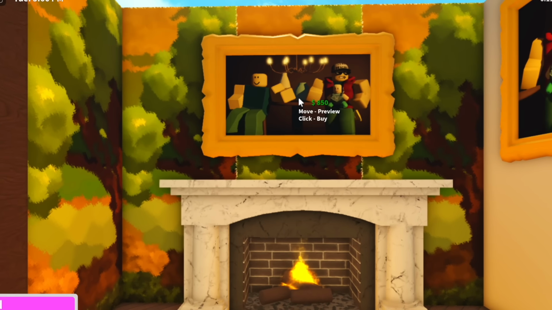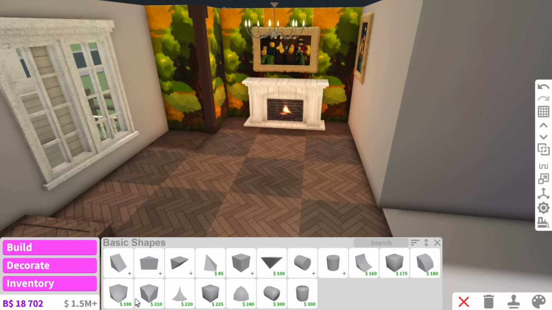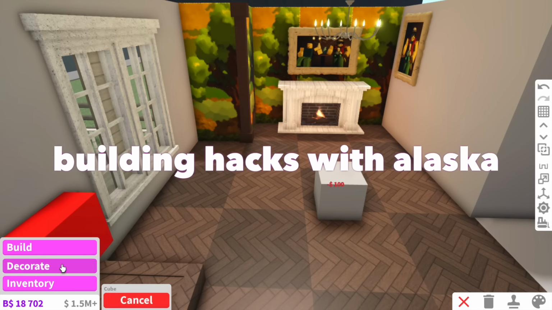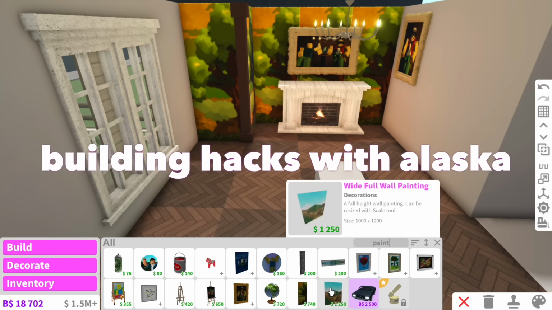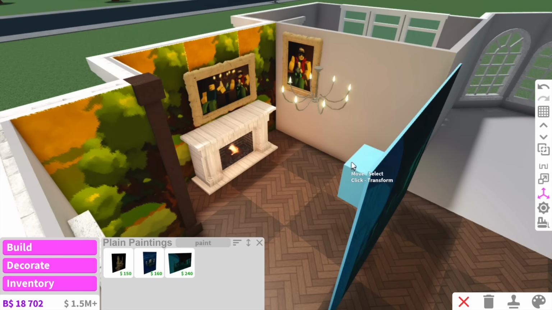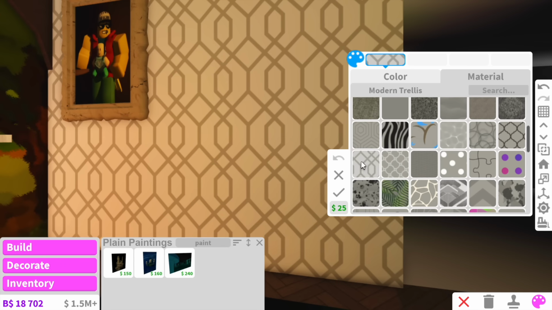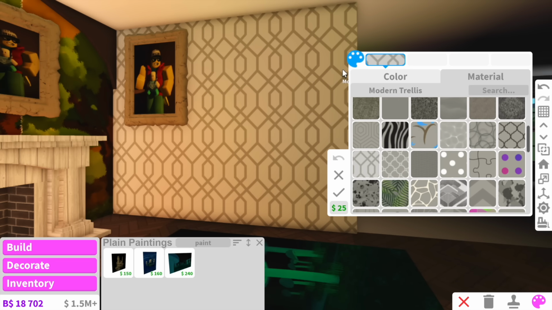So we can have a picture of Queen Victoria herself. Another thing we need is a custom-made rug. So all I do to make a custom-made rug is put a basic shape and a big chunky painting right there. And then using the transform tool, you can move this onto the floor, and then you have a custom-made rug. Oh, I feel like these modern tiles are definitely Art Deco.